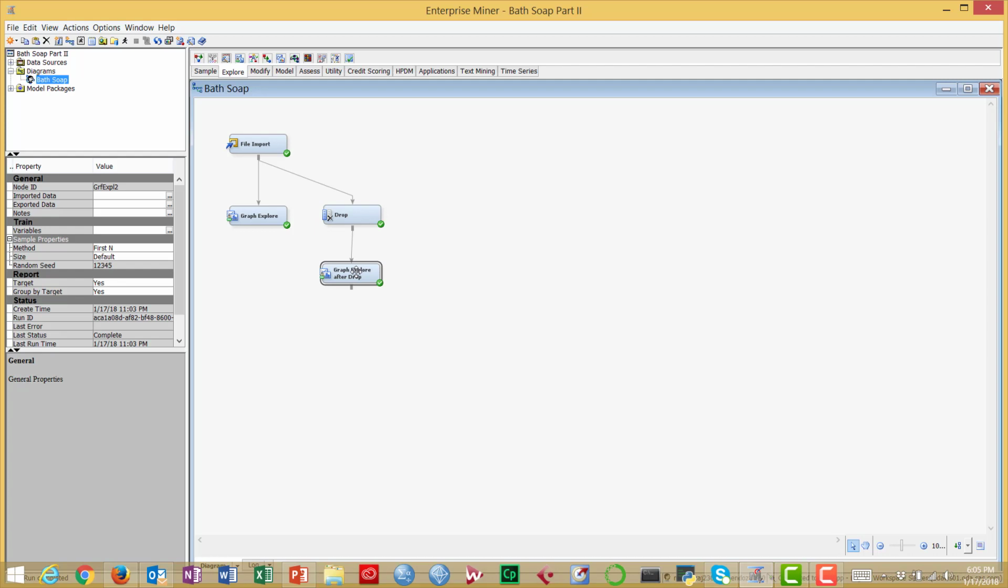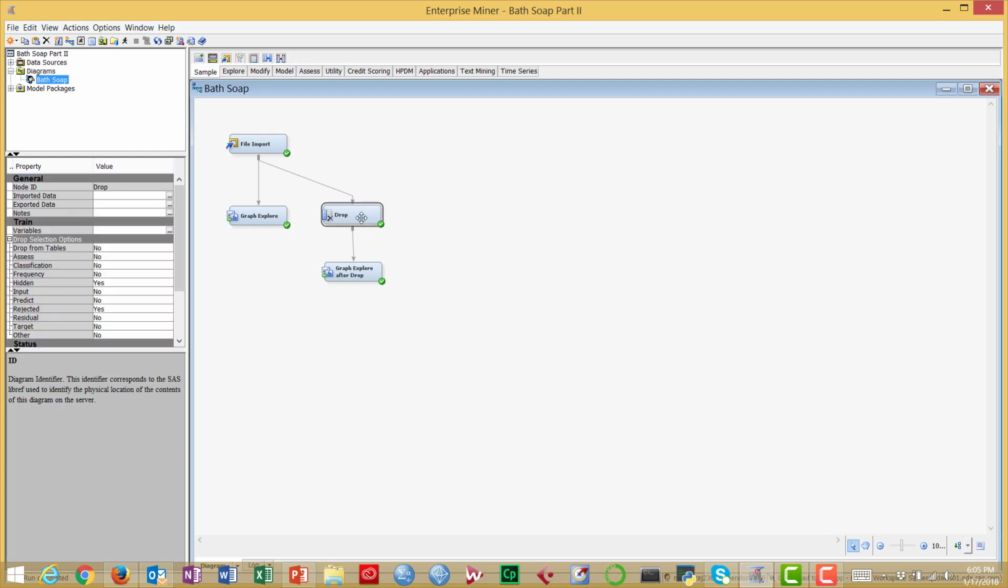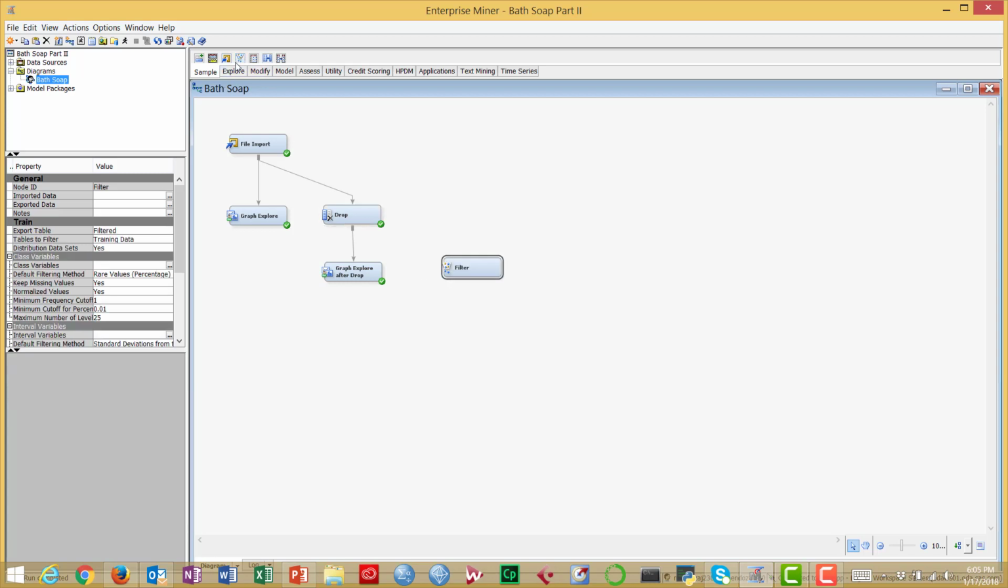Alright, so the next step is to filter missing values. In this particular example, I don't have missing values. However, it's a good practice to do so. So after dropping the columns that are empty or that I don't want, I will filter by selecting the fourth icon on the Sample tab from the left, and I will create another path going from here to here.